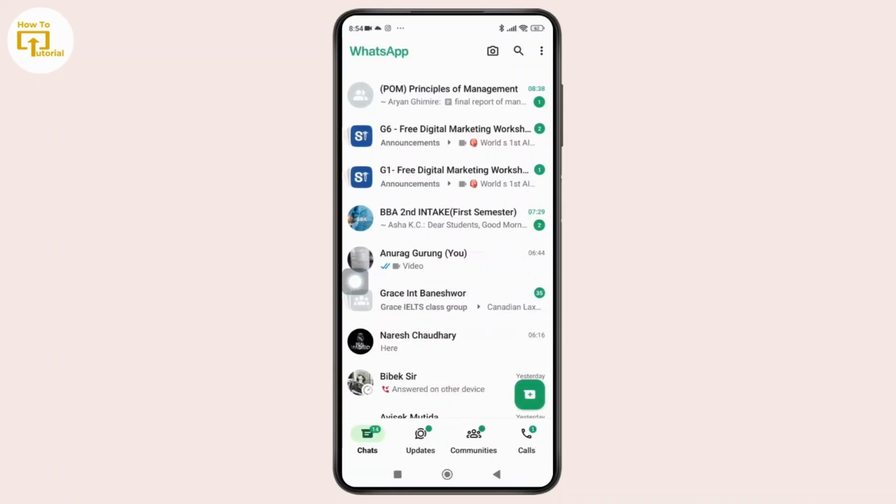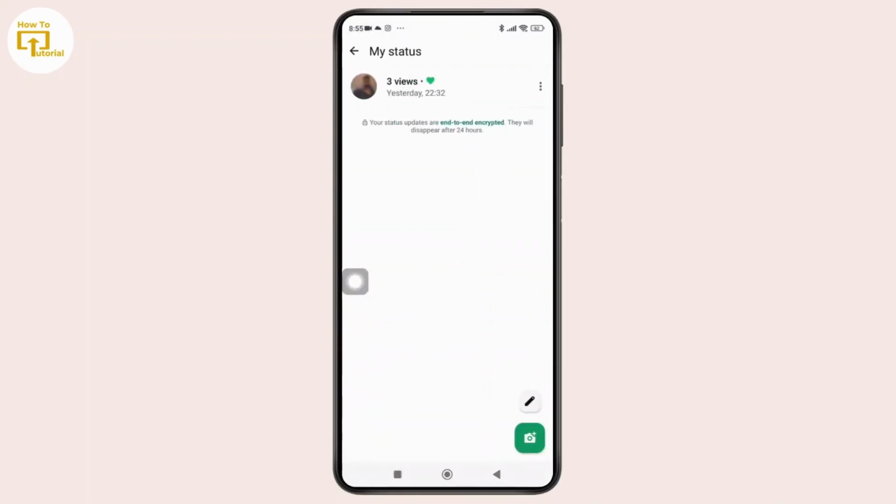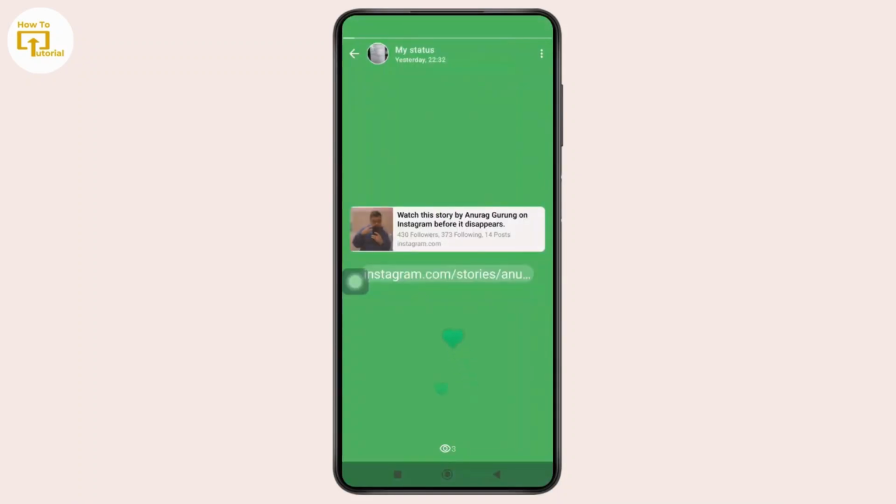And once you have opened it, simply tap on the Updates section, which can be seen in the bottom left side of the screen. And once you are in your Updates section, simply tap on your profile picture to view your status update. Now again, tap on your profile picture, and once you are inside the status, simply tap on the three dot icon shown in the top right corner of the screen.